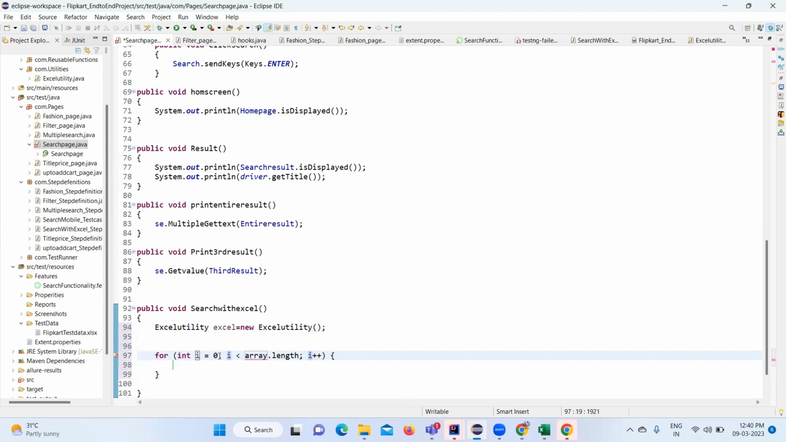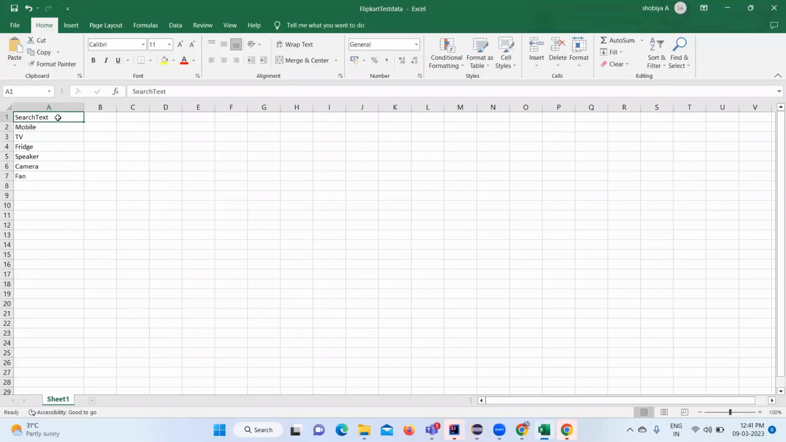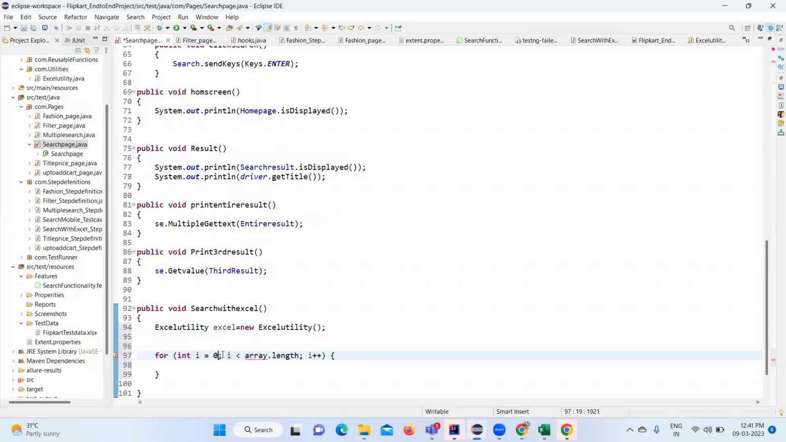Why I'm adding 1 here instead of 0 is because the first one is an attribute, a parameter name, so we are ignoring it. For that, I'm adding 1 here. Then I'm going to give 6, since I need to iterate 6 times.